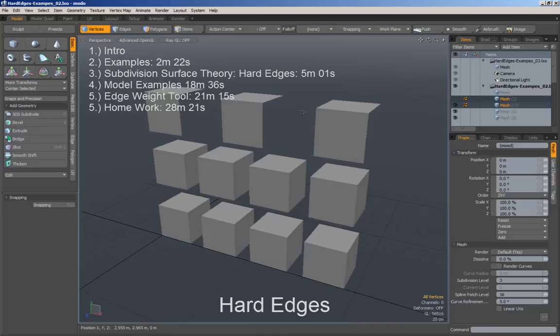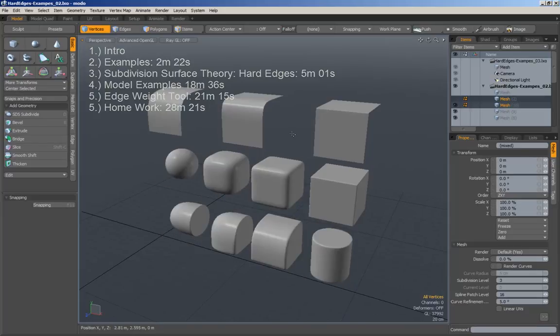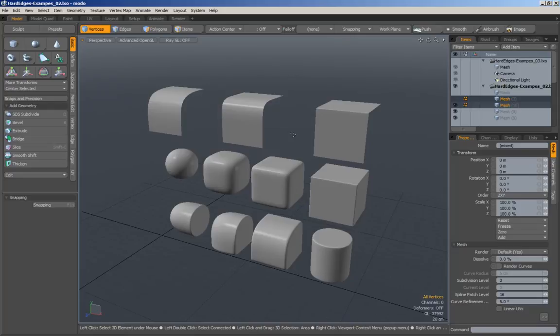In this chapter, I am going to explore hard edges and how to control the surface quality of your models. Now, what we have here is 3 steps and 8 cubes. If I was to subdivide these, however, you'll notice that they all change in shape. Now, what exactly causes this?